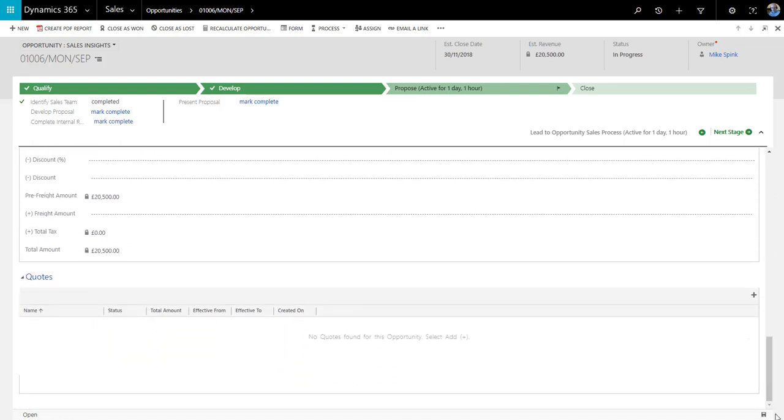Now once the record is saved, and we're at the proposed stage here, don't forget, so we might want to develop a proposal, complete the internal review, and present the proposal. Now the proposal may take the shape of a Word document or a PDF document or any other type of document, and typically a quotation. So what we're going to do now to progress this opportunity is we're going to produce a new quote.